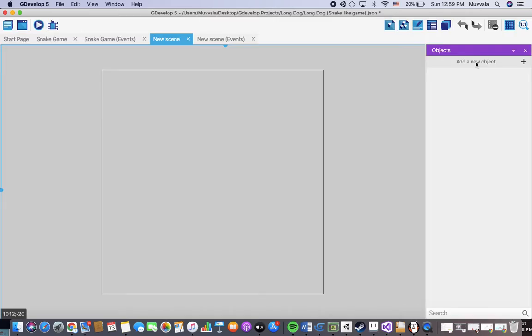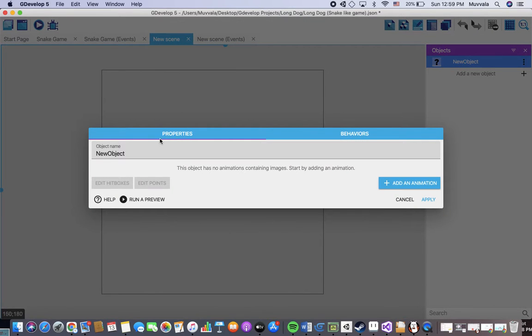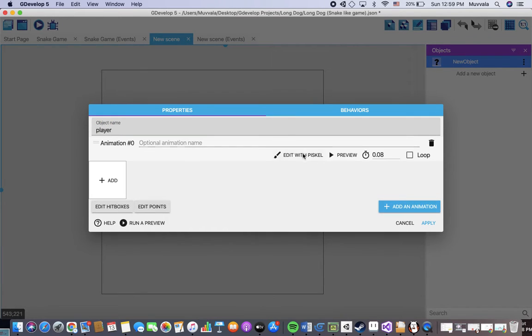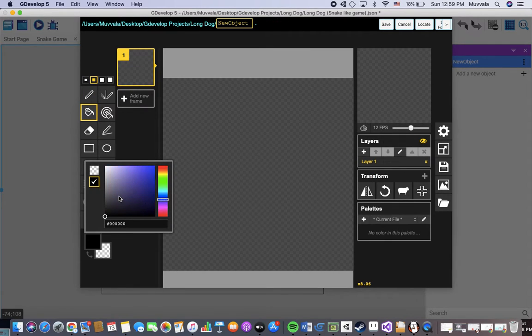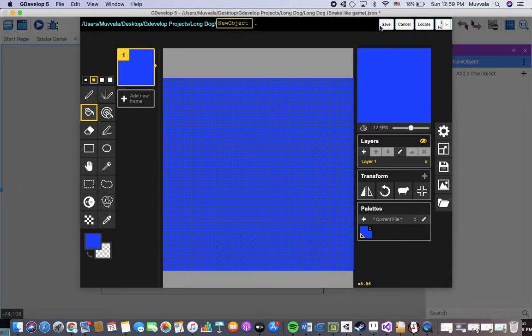All right. So let's create the player character. I'm gonna title it player, because it's the player. All right. I'm gonna make a cube.